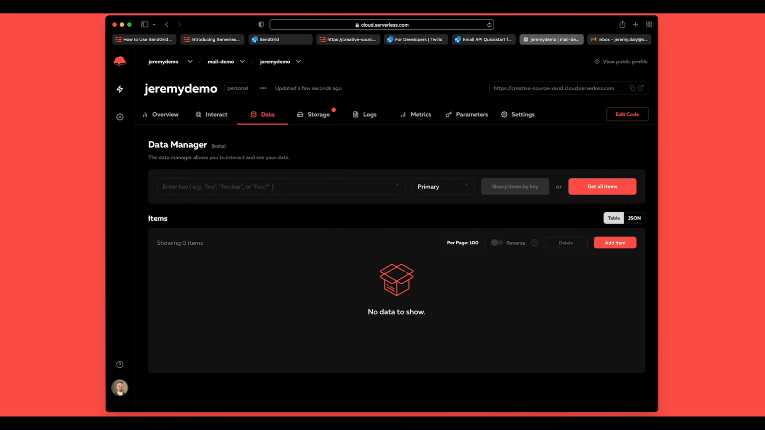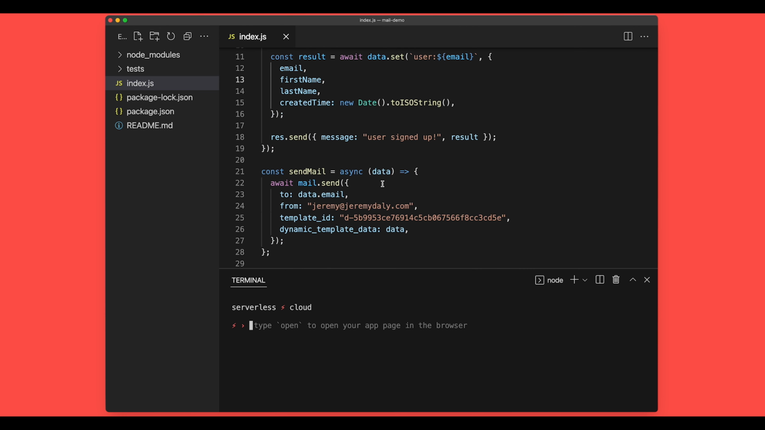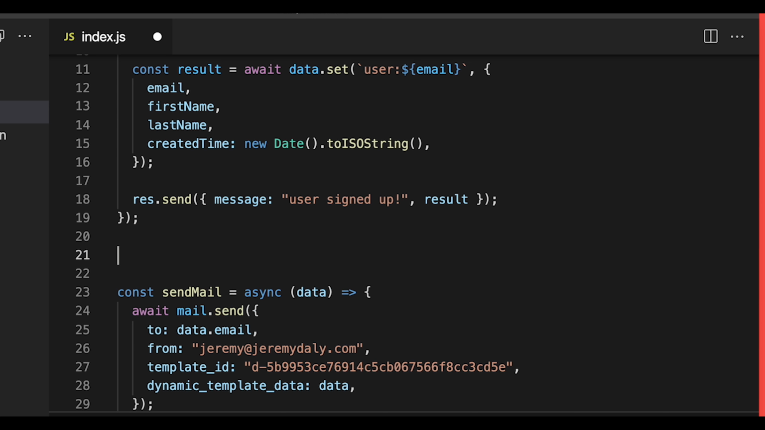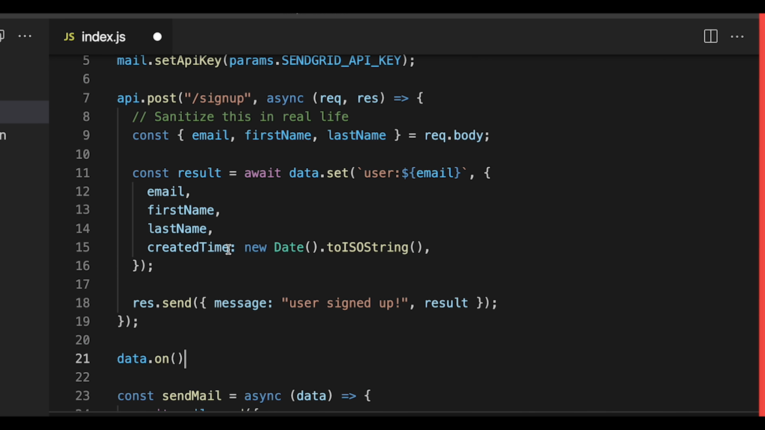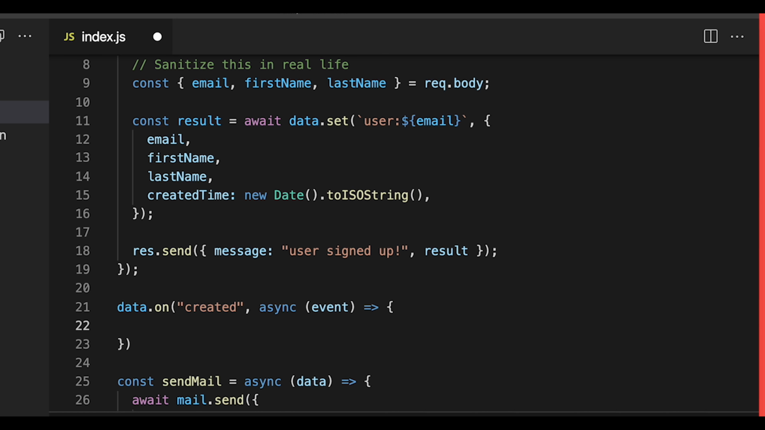So let's go back over to our application. What I want to do is send this message after the user signs up, but I don't want to do it in real time. I want to do it as an asynchronous event. What I can do here, which is pretty cool, is create something called data.on. This creates a listener on the data, so anytime something happens in data, we can create a listener. I'm just going to do created for now, and then I'm going to do an asynchronous call here, and I'm going to call this one event.